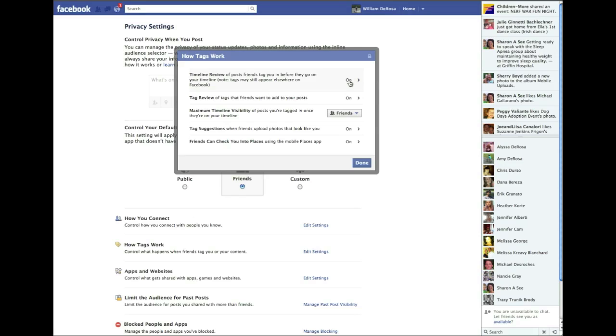This is where you would turn the review process on or off. When it's on, it means it won't automatically go onto your timeline. You'll get a notification to approve the tag to come on your timeline. It doesn't stop people from tagging them. And you'll see right here, tags may still appear elsewhere on Facebook. This only keeps it from appearing on your wall.